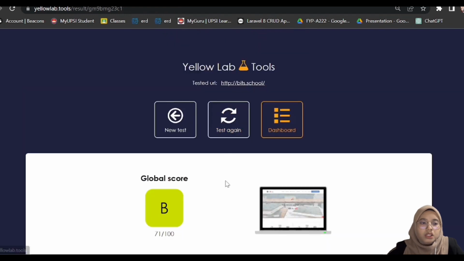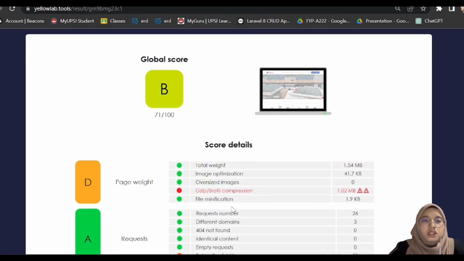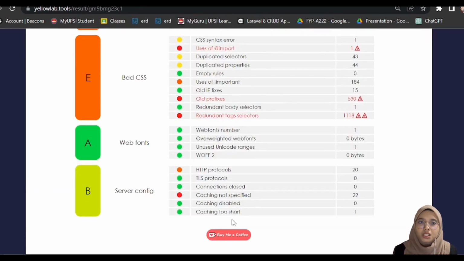Okay, so I have shown you how to use Yellow Lab Tools and how to read all the criteria for each attribute. Okay, so you can use Yellow Lab Tools to test any website because it is very easy to use and very simple. Okay, that's all from me. Thank you.